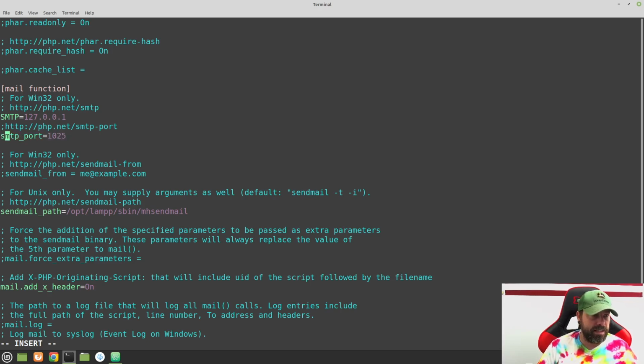remove that and do SMTP port and set that equal to 1025, because that's what MailHog is going to be listening on. So we want our XAMPP install to send mail on that port 1025, and it's going to send it to 127.0.0.1. The next thing we need to do, we need to set this sendmail path right here.